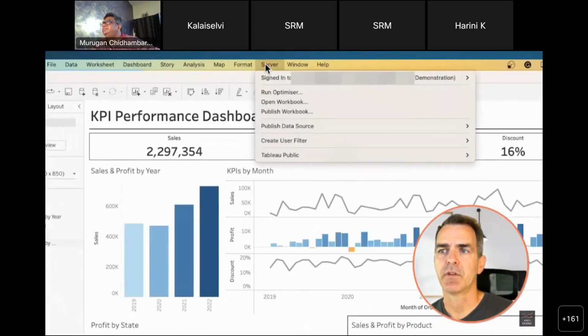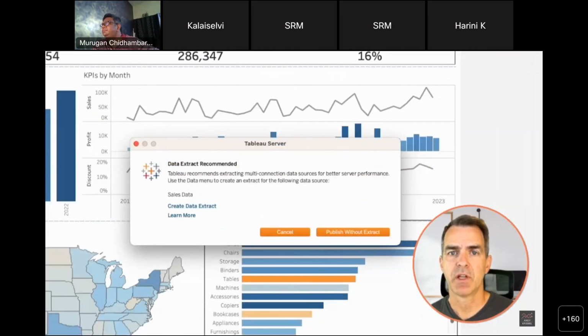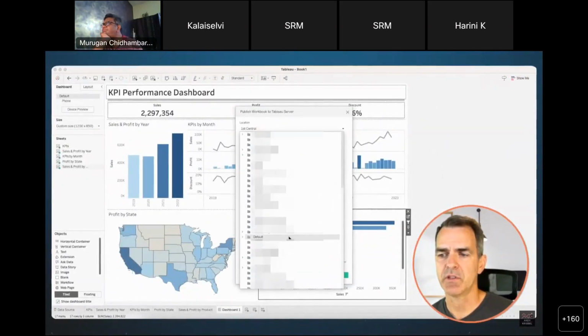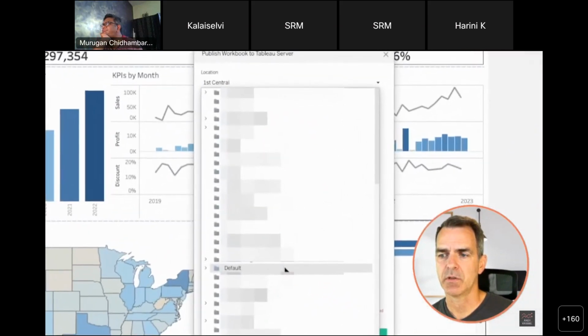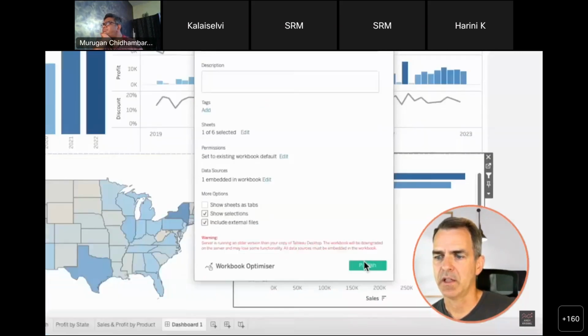Go back up to server and choose Publish Workbook. Now, if you're publishing up to Tableau server, you have the option whether you want to create an extract or not. For my example, I'm going to choose Publish without extract. I need to pick a location where I want this to be stored. Let's choose Default. Give the workbook a name, KPI Performance Dashboard, and click on Publish.